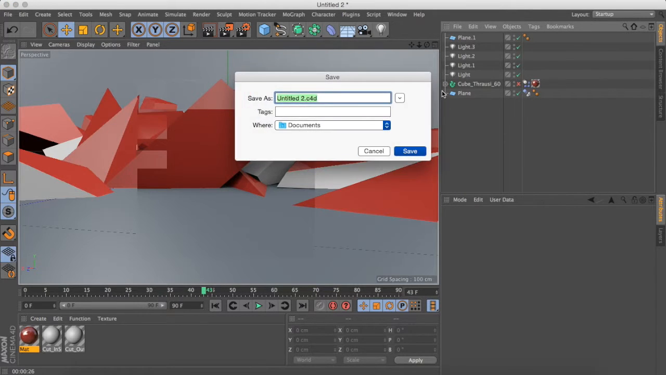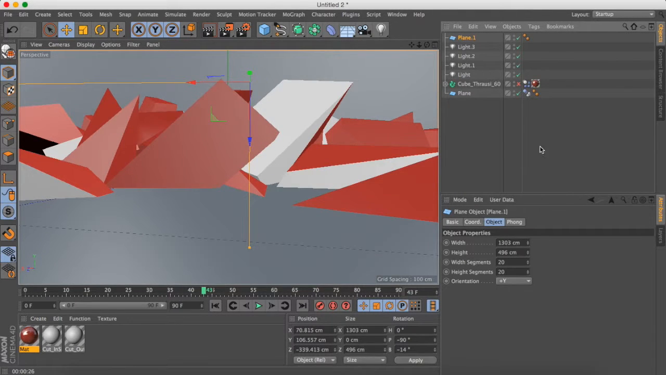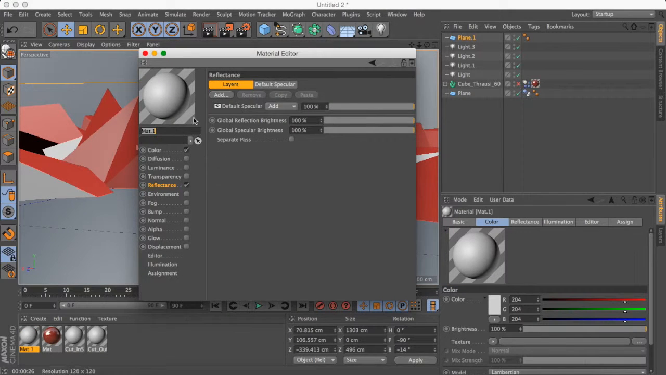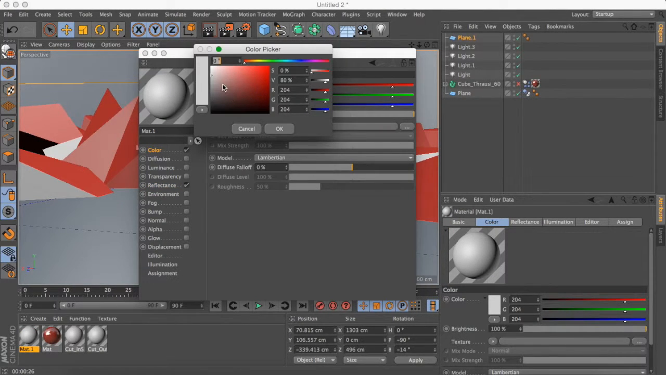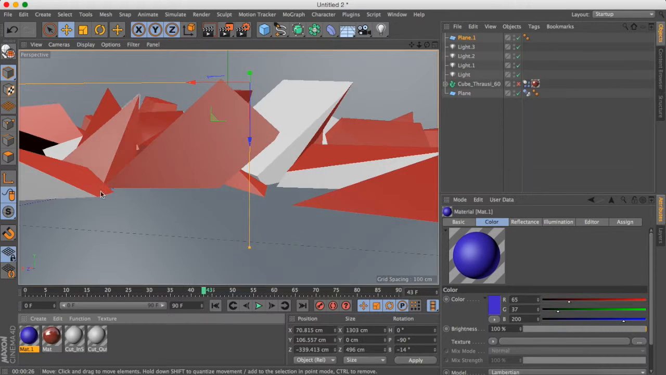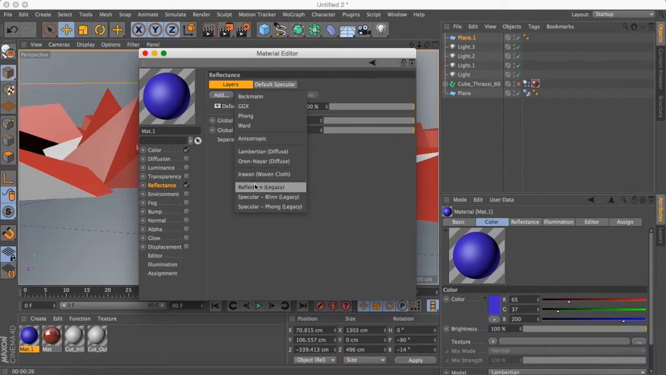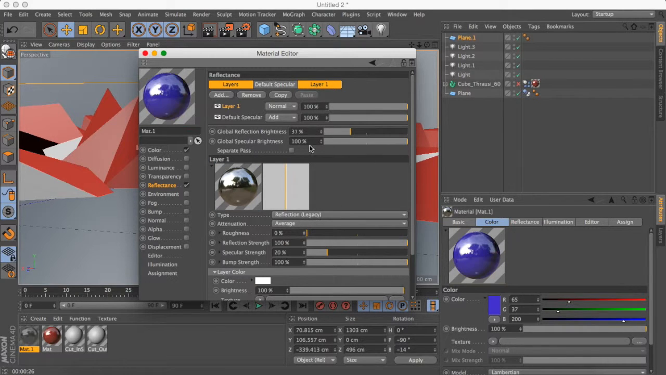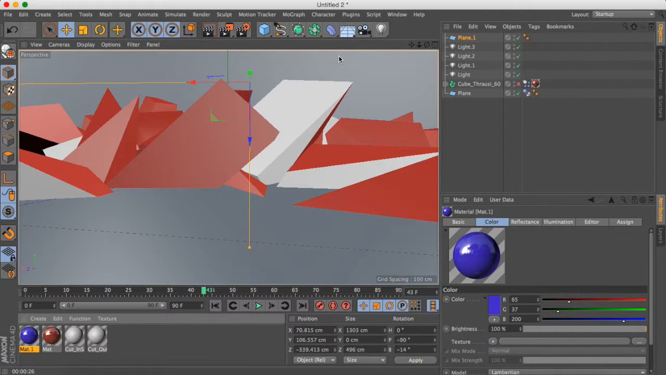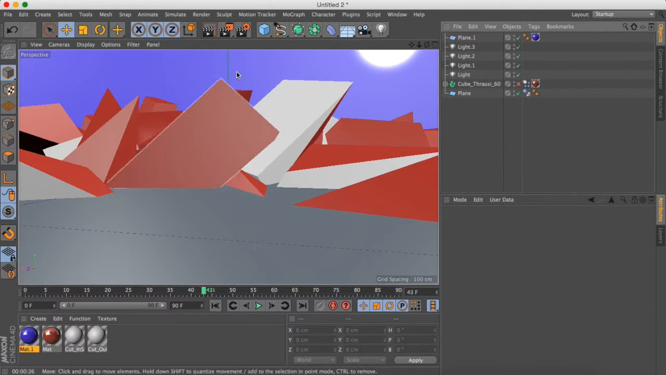Change the group folder. You can change this plane to whatever color you want. So say I'm just going to do random blue, or actually darker blue. We'll actually go reflectance, add a reflection legacy, change this to very low. Now you have that. That's perfect.